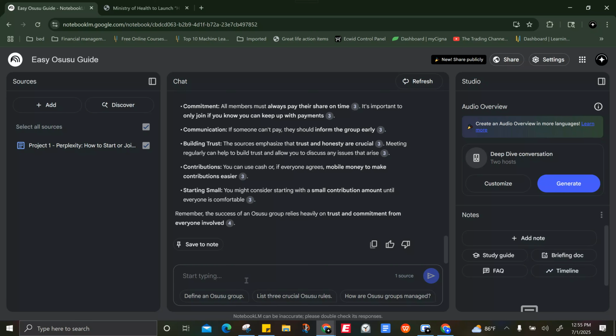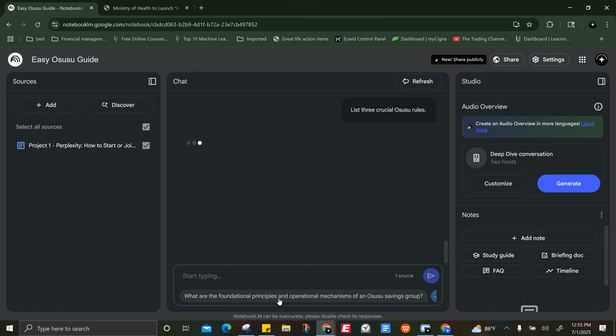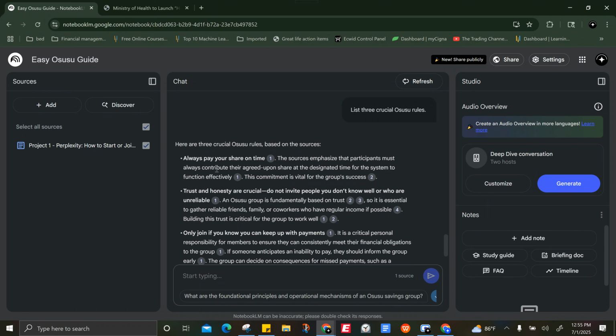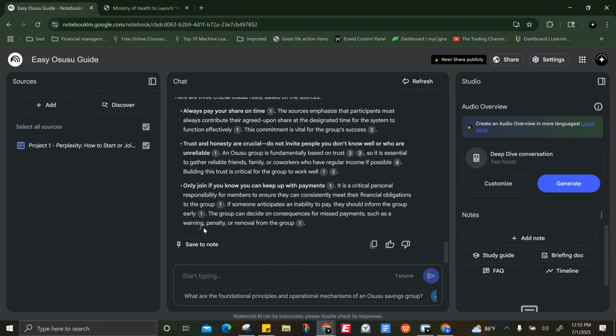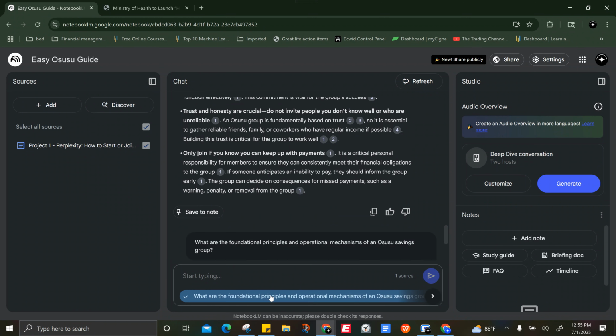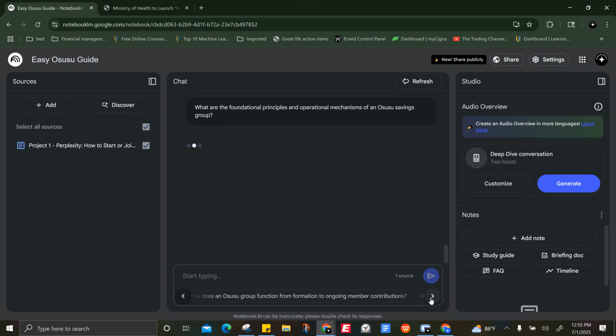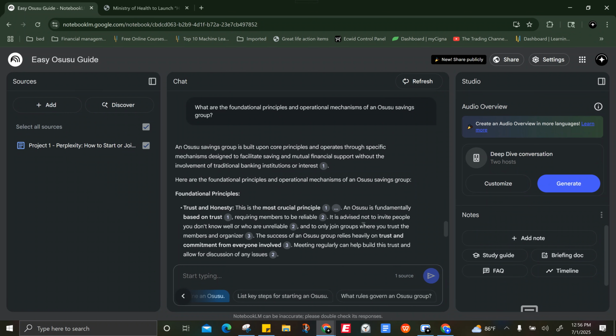I guess that's it. And then here with this one though, it does give suggestions as far as if somebody comes in here, they don't know exactly how to start or what questions to ask. It gives questions here that they can ask. So define an Osusu group, list three crucial Osusu rules, and you click on it to get the answer. Always pay your share, trust and honesty. Only join if you know you can keep up. And the more you click, the more suggestions it gives.